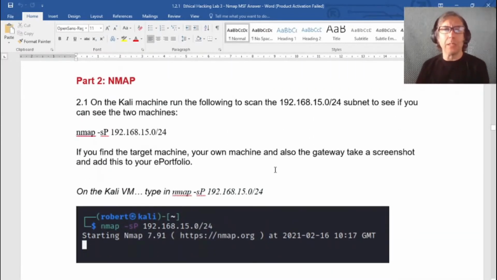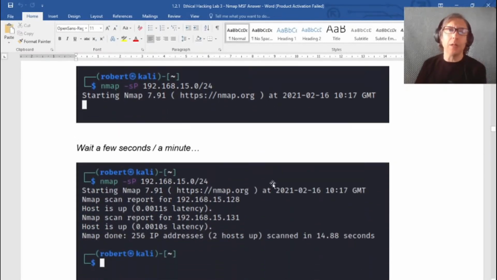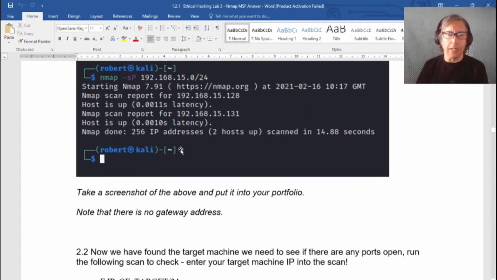Now that we've got the networking sorted out, we can start running our network map, Nmap. So follow the commands exactly as you see inside the notes, and then Nmap will start and you will get some kind of response depending on the different instructions that you put in. First off, we can see that we've been able to find the two machines that are on the network. Take a screenshot of that, put that into your portfolio please. No gateway address this time, fair enough, that's what we can see.